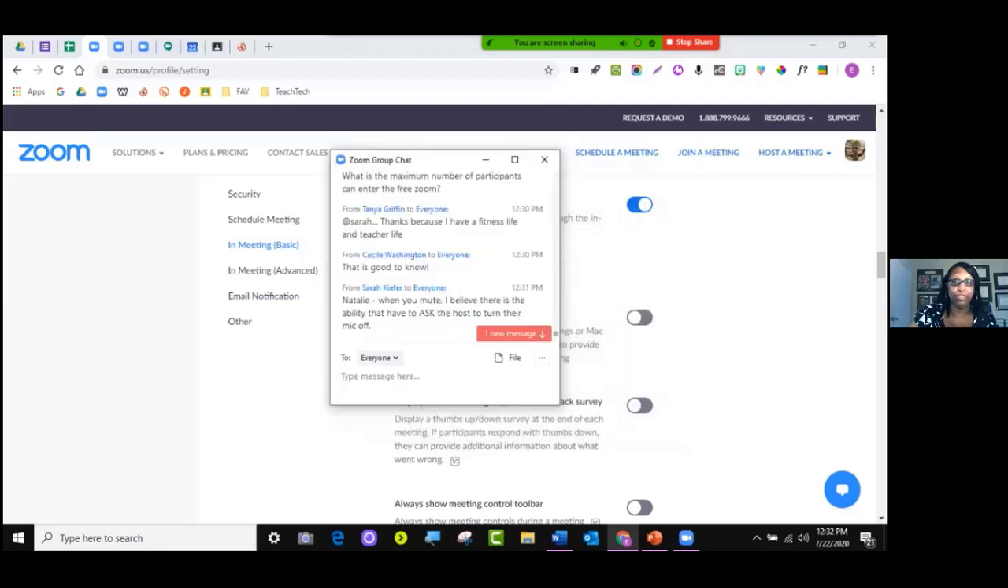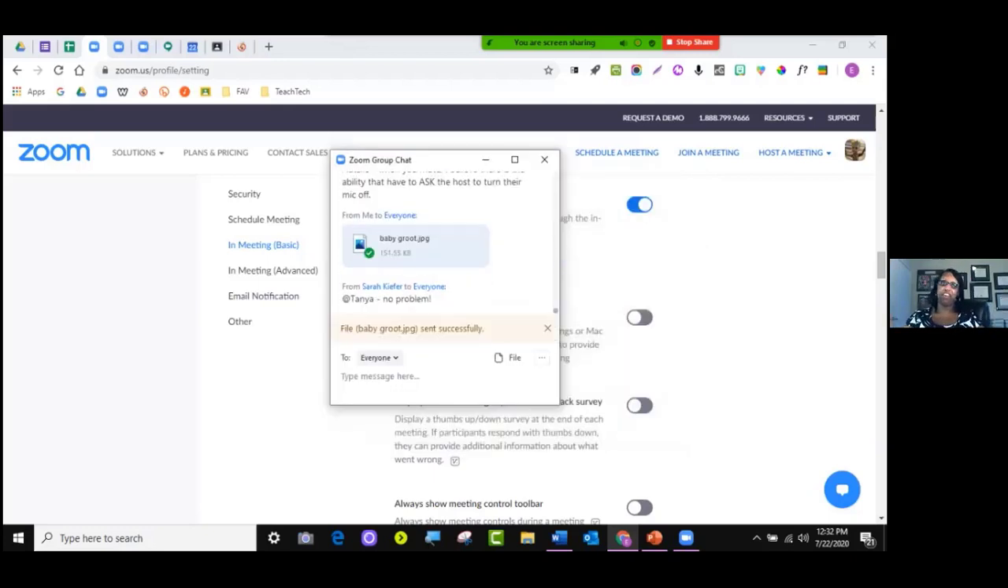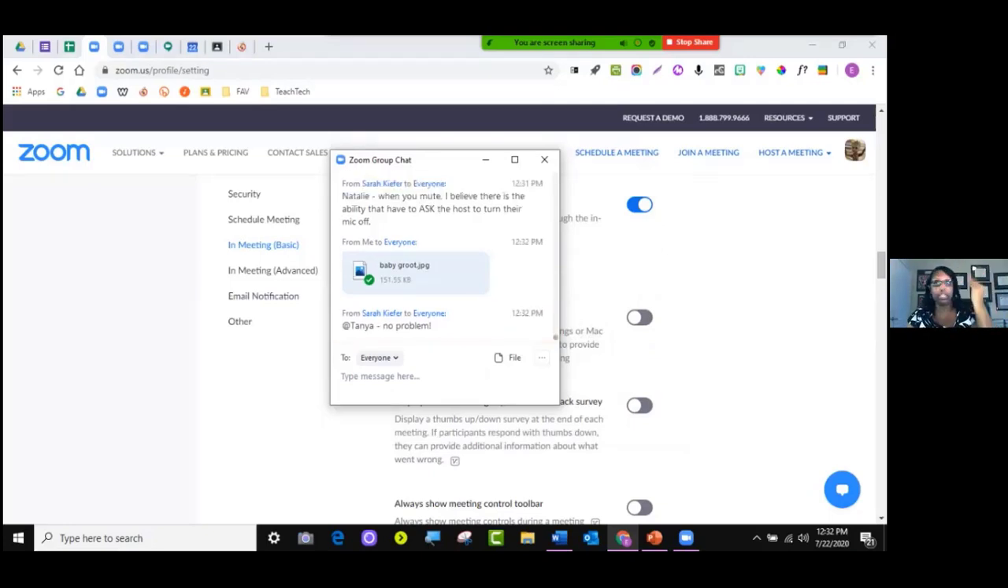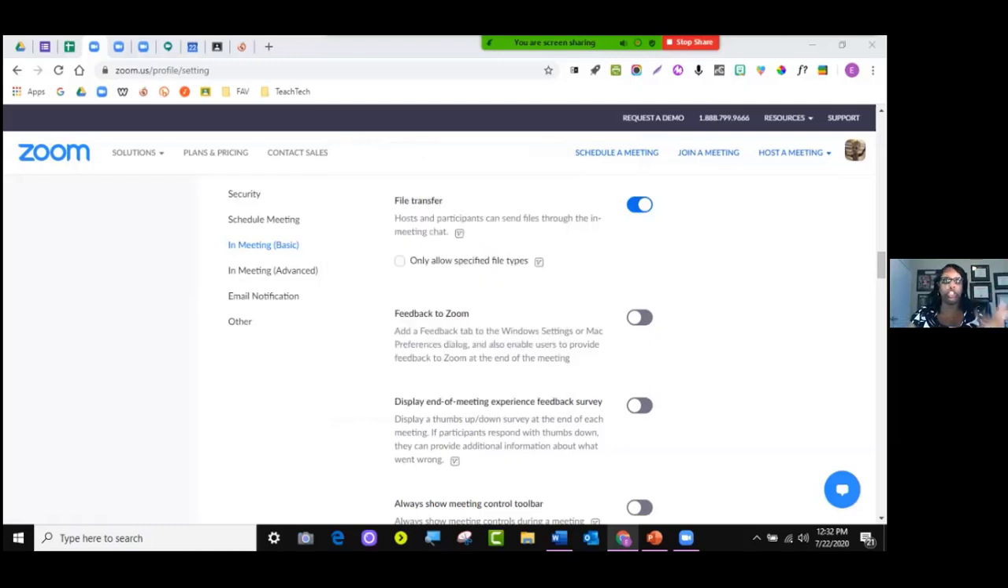Baby Groot. I saw somebody say they loved it. Oh, there you go. So now you should see Baby Groot popped up, and you can download it. What an awesome way. You don't have to say, click here to get the file, click here to get the handout. Nope, I can send you the handout, and you can get it right here in the chat box. But you have to turn it on.